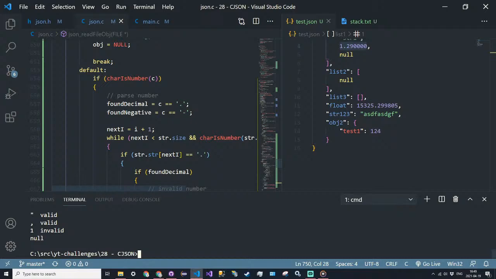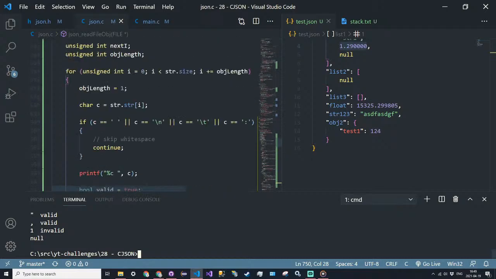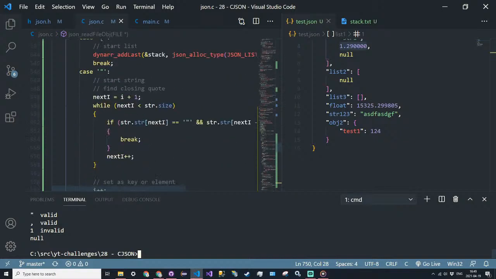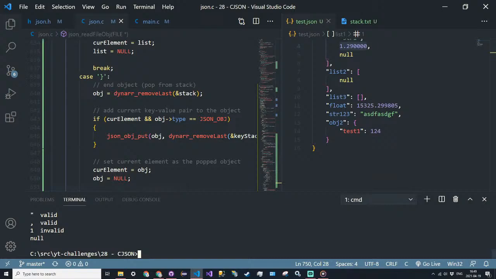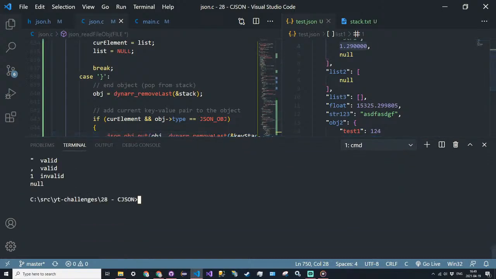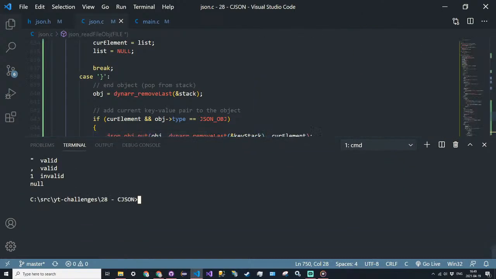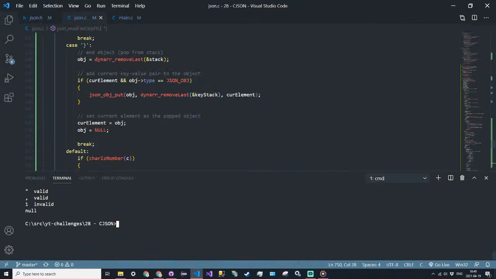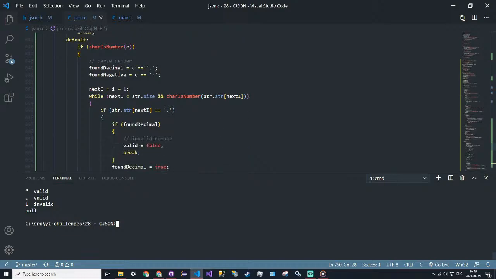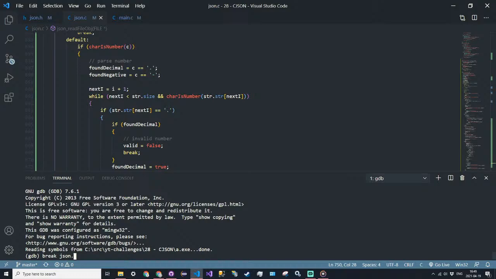Ooh, I may have forgotten to do something. Hold on. Alright, no, valid is set to true initially. This is getting a little confusing, so let me close some windows here. I'm going to zoom out just for a little bit, just so I can see where I am. Alright, so I'm going to debug, and I will break in json.c at line 657.